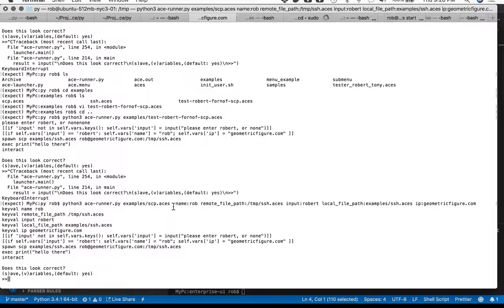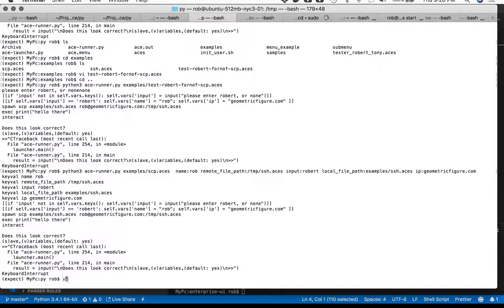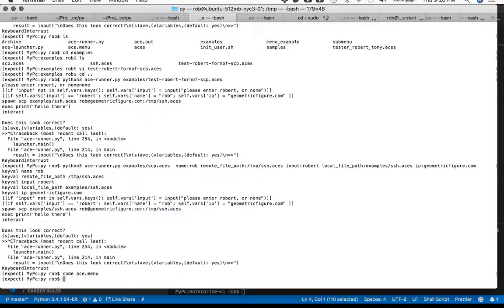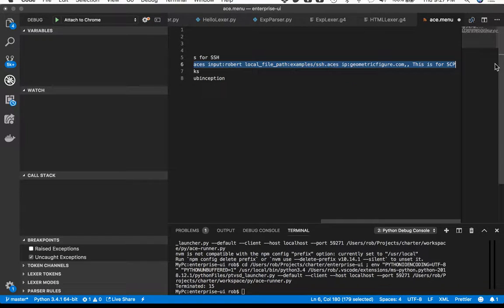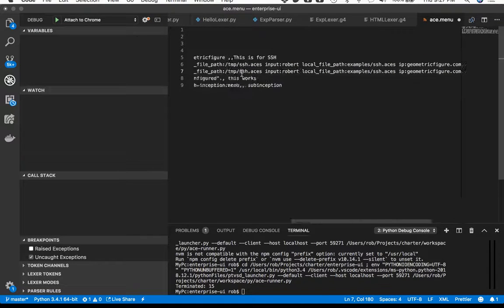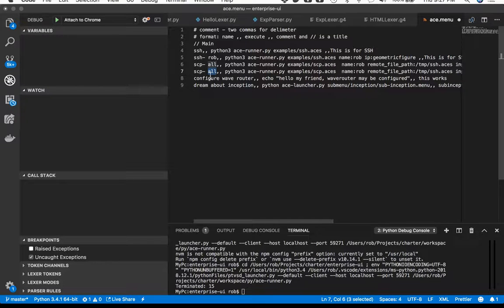You can copy this into a shortcut and modify the shortcut later. So let's go ahead and do that. So I'm going to modify the ace.menu to include these different scripts. So there's that one, cp all, and then let me copy this. And cp modified.